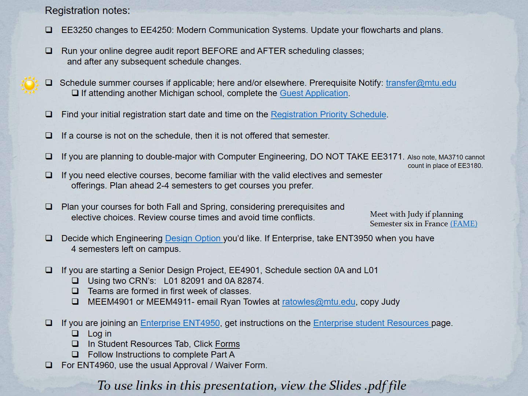Run your degree audit report in BannerWeb before and after you schedule your next set of classes. Verify that the courses you choose will apply toward the degree requirements, and this is your responsibility. Schedule summer courses here or elsewhere if applicable. Notify the transfer office if you are taking a class elsewhere that is a prerequisite for a course you need to schedule in the fall, and complete a guest application found on the registrar's website for a Michigan school.